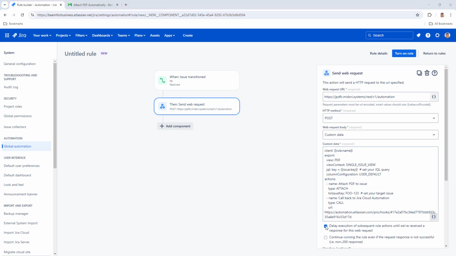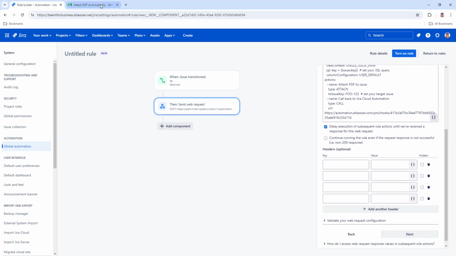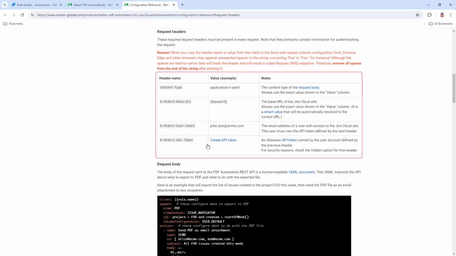Check the delay execution of subsequent rule actions option. Next, set up the required headers. Find the instructions in the documentation and simply follow them.